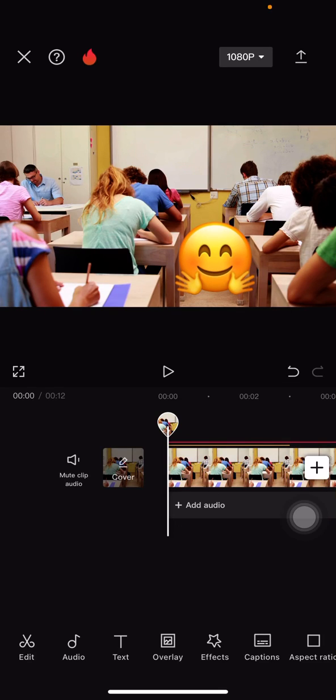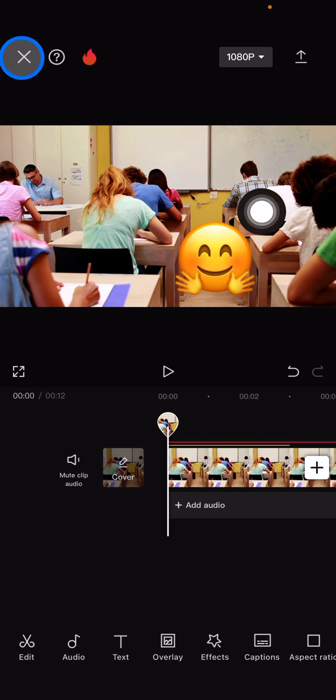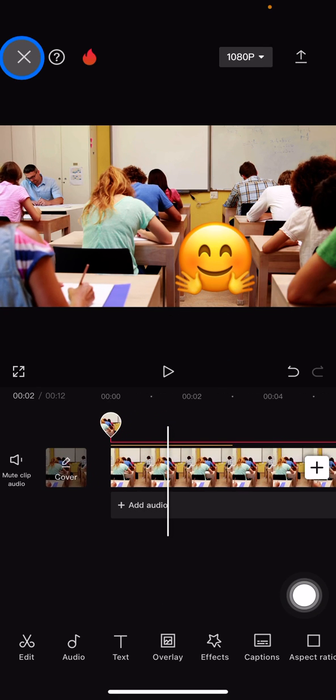So today we will learn about the CapCut application, and specifically I would like to show you how you can remove an emoji from a video clip on CapCut. I already have this clip, and I already have this emoji out of nowhere on my video clip. Whenever you play it, the emoji stays there.